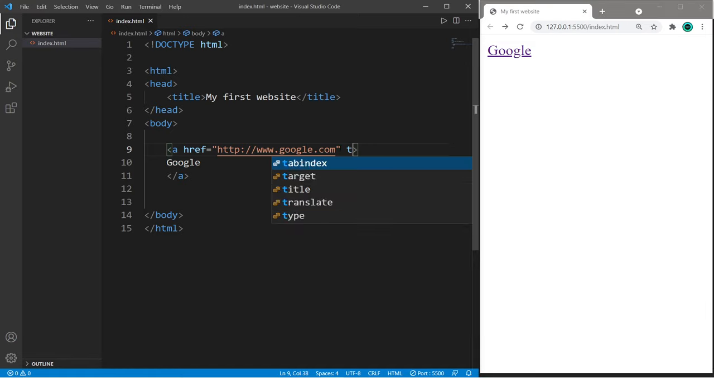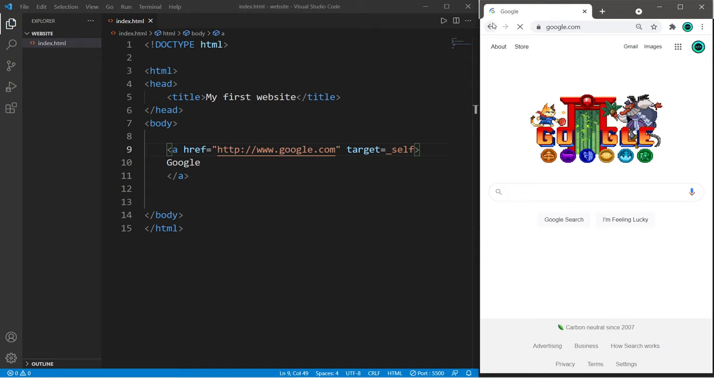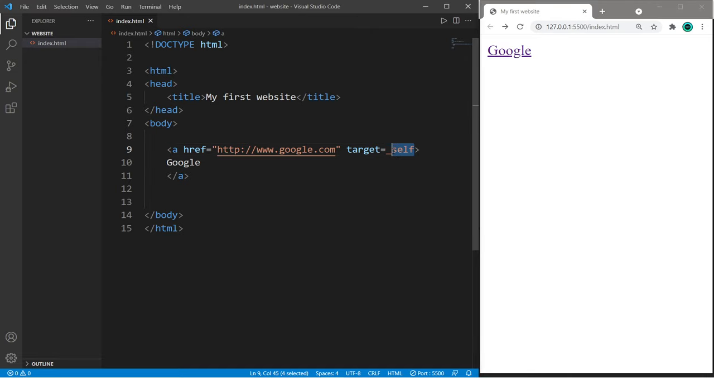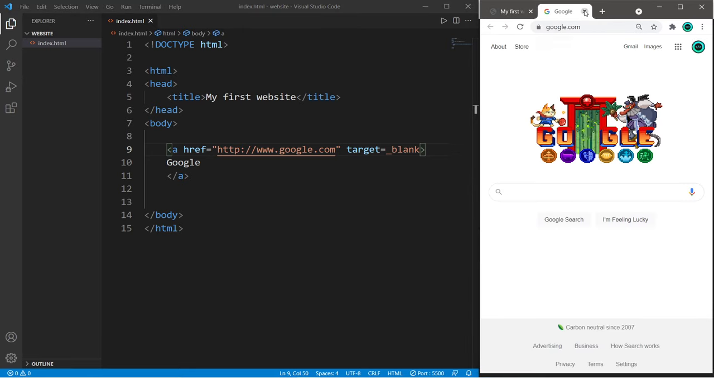You can also set a target too. You can set a target to open that URL within the same window or a different tab or window. So by default, the target itself, that will open this link in the same window. Or if you set this to blank, this will open in a new tab or window, just like that.